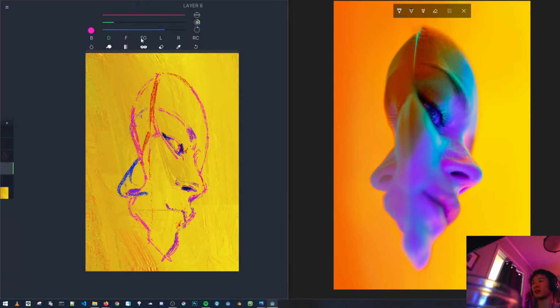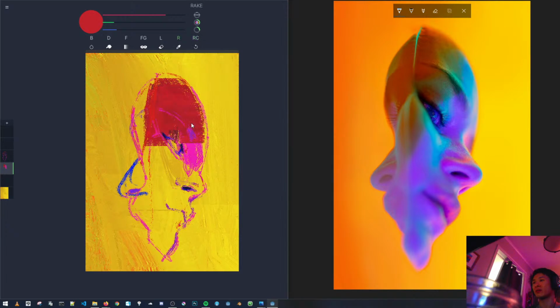Alright, let's try filling some stuff in here. God, what color is her face? It's like every color is just a rainbow colored face. Alright, I'm going to try some rakeage.